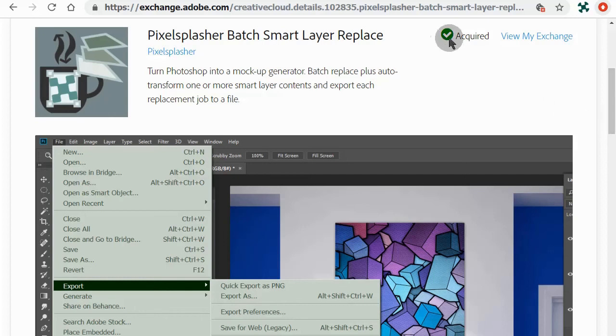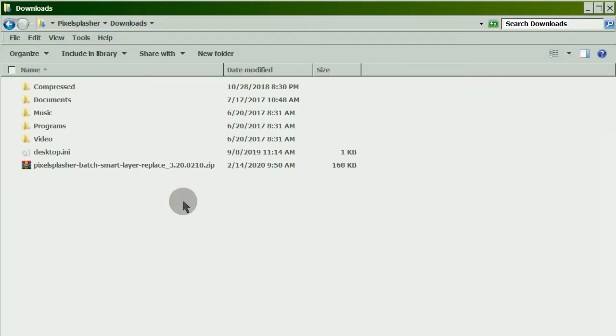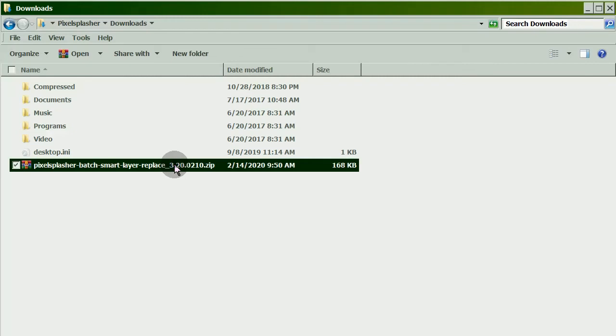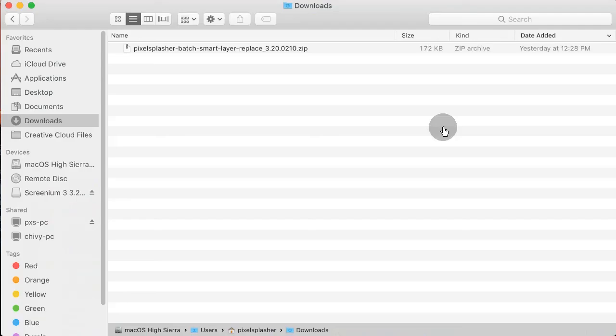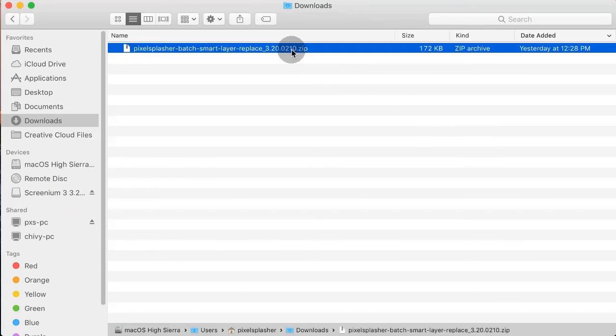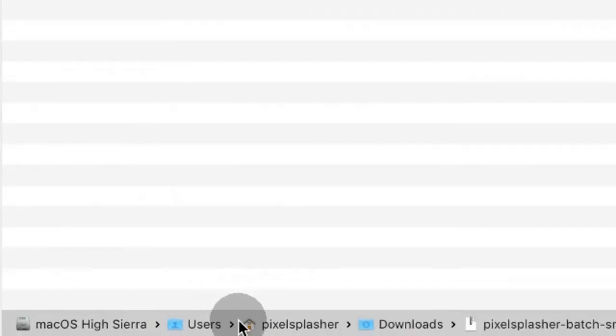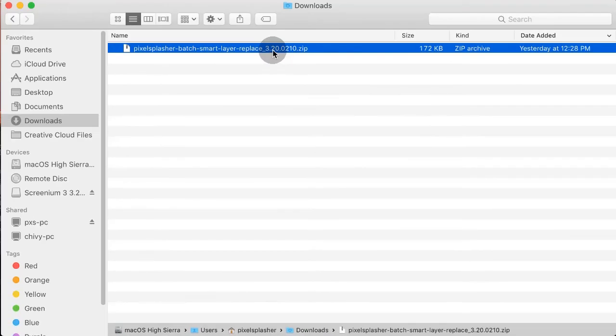After payment at Adobe Exchange, you should see the acquired status. If so, go to your downloads folder. In Windows, it is commonly located in this location. In Mac, it is found in this location. There should be this zip file placed there by Adobe Creative Cloud.